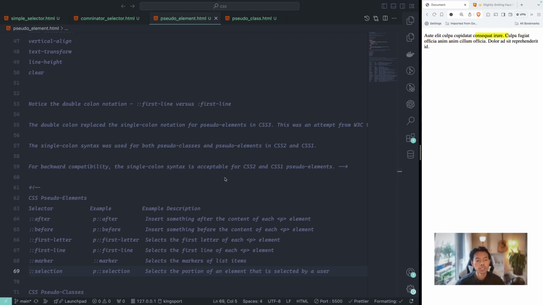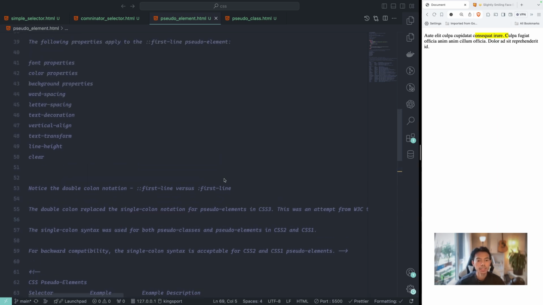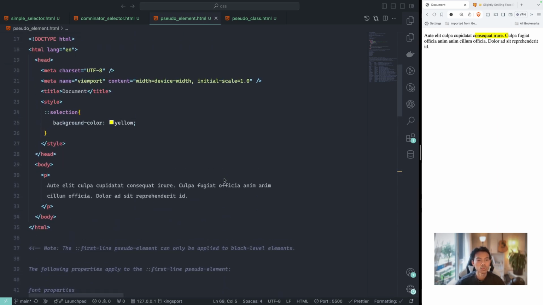So this is pretty much about the pseudo-elements, and I hope you will understand what I mean in here, and I will push that study note into Git, and you may reference it.